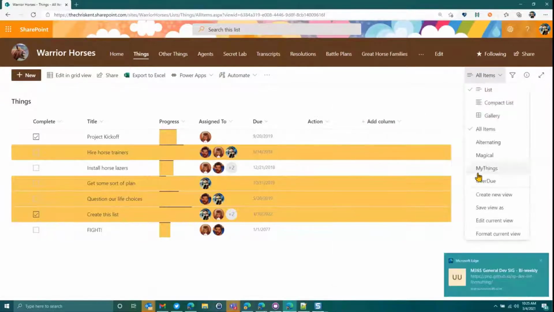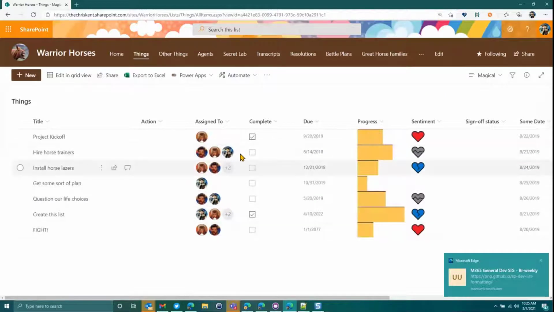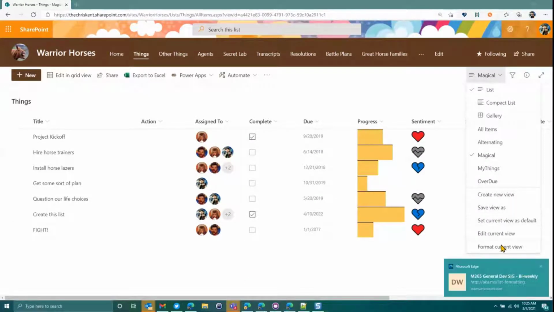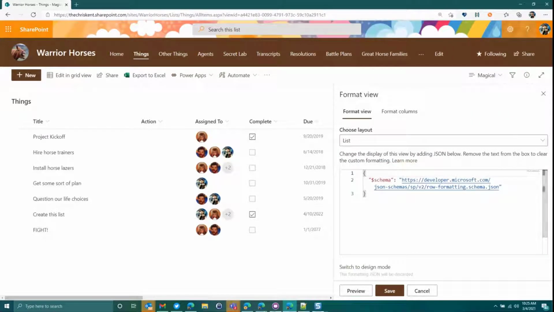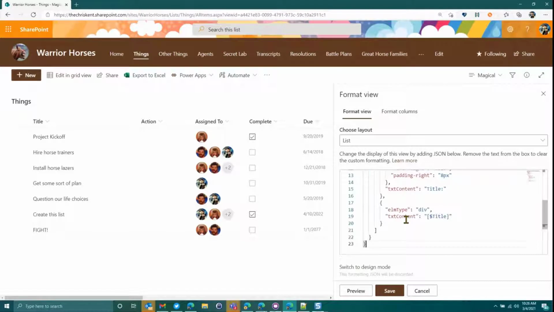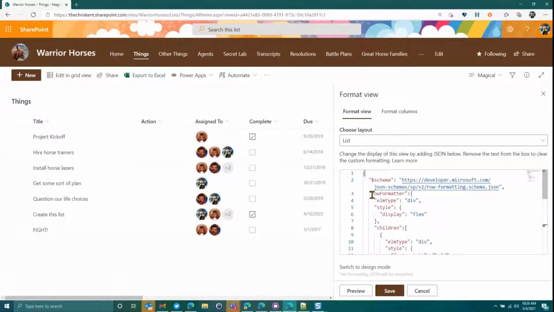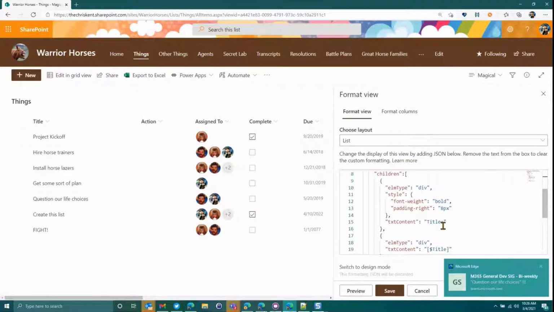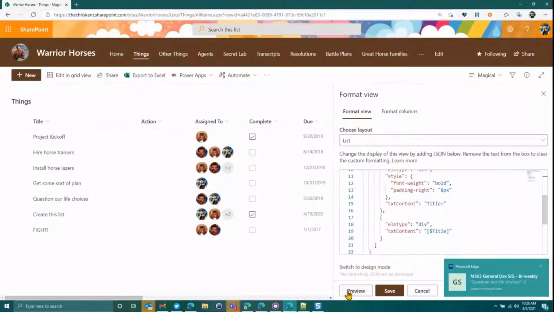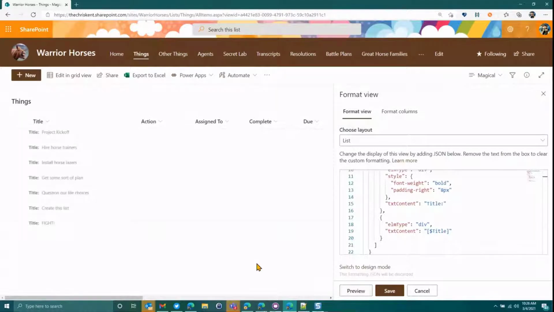So if I close that and go back to the new view we created, magical, I don't have that anymore, but I could format this view and set up my own thing right here. In this case, I'm just going to grab some really exciting format, just to show what we can do. We're overriding the whole thing, so instead of a row class, now we're doing a row formatter. We're just putting a div, and this is a title, and then the actual value of the title. If we preview that, wow, what an exciting format.